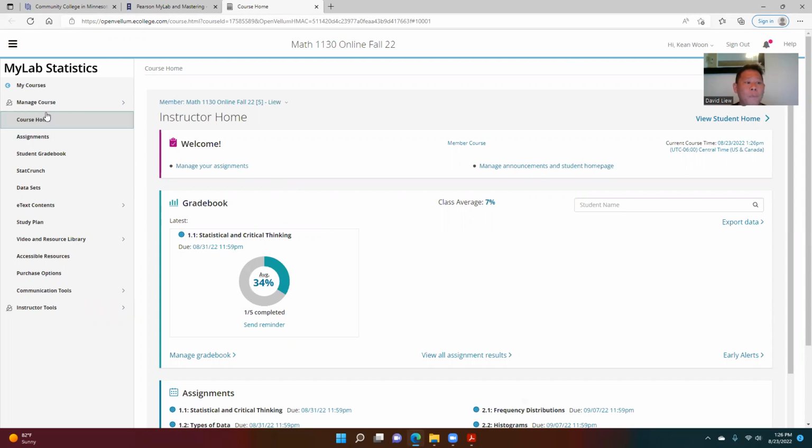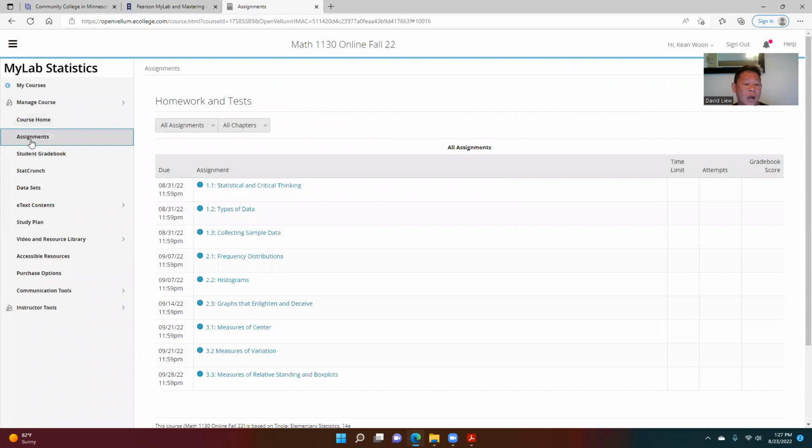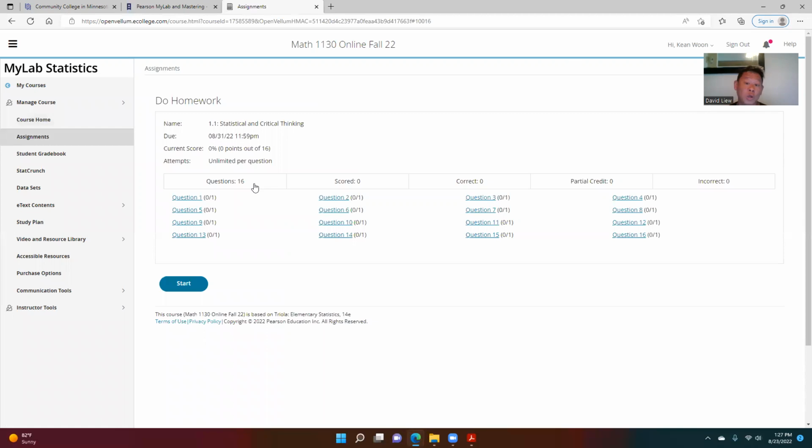On the left margin here, you will see assignment. This is your online homework here. Again, they are due on Wednesday at midnight. How you do your homework here is you just click on it and then you just do the homework. You do not need to print it out. You do not take a screenshot or anything and send an email to me. You do not need to do it because I can see on my end what you're doing.